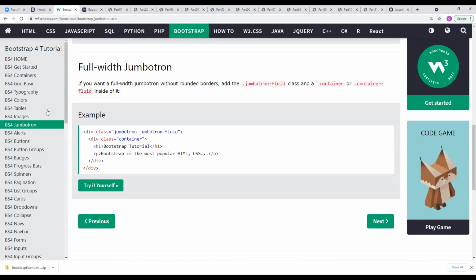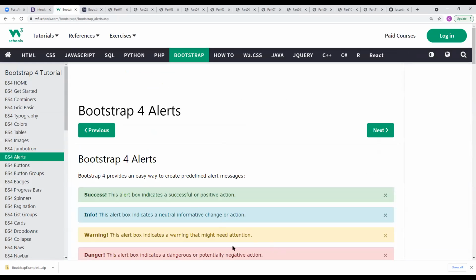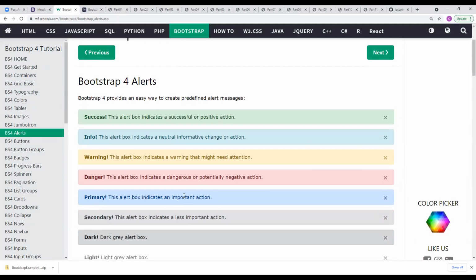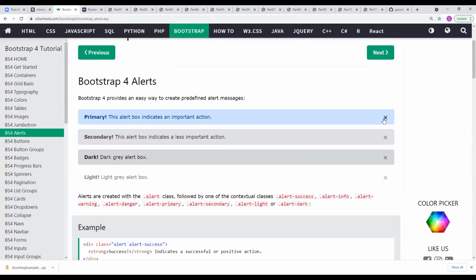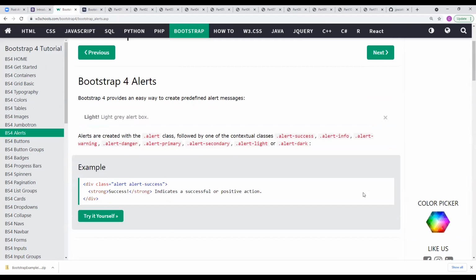All right. Alerts, kind of what you might think they are. If you put in an alert, it puts this up on the screen. And if you set it up, and I'm going to show you in a minute, with the X like this, when you click it, it goes away. So I can remove all these by continuously clicking all of those X's.